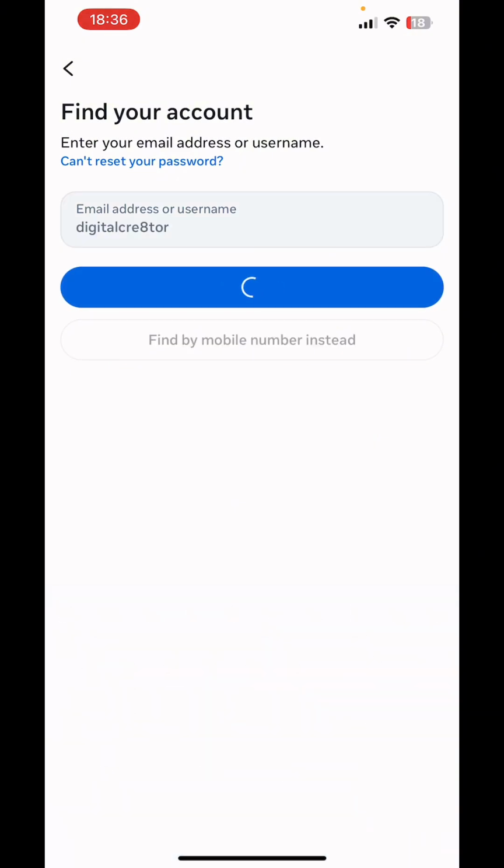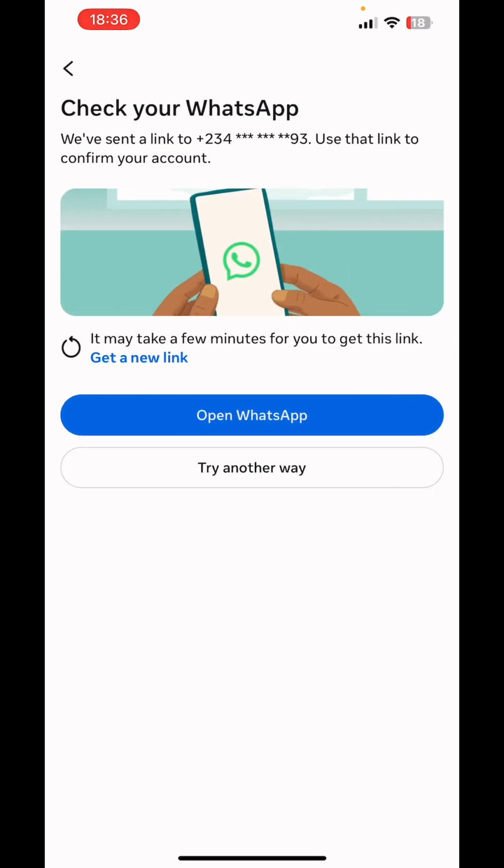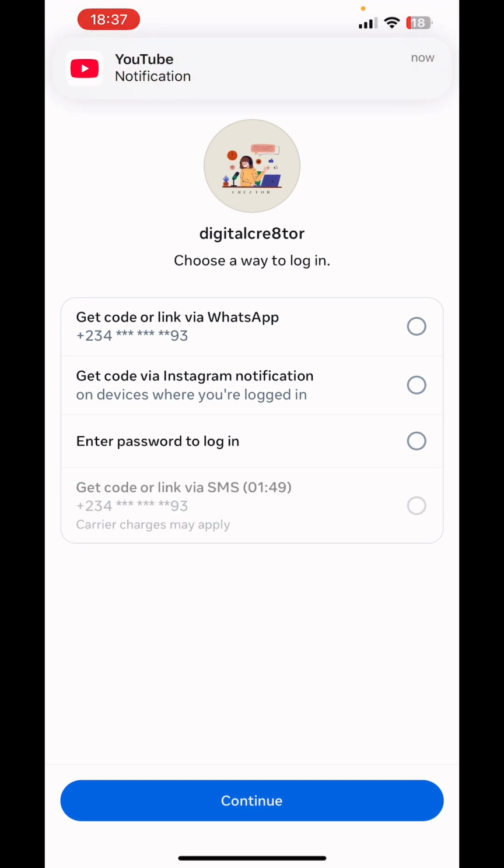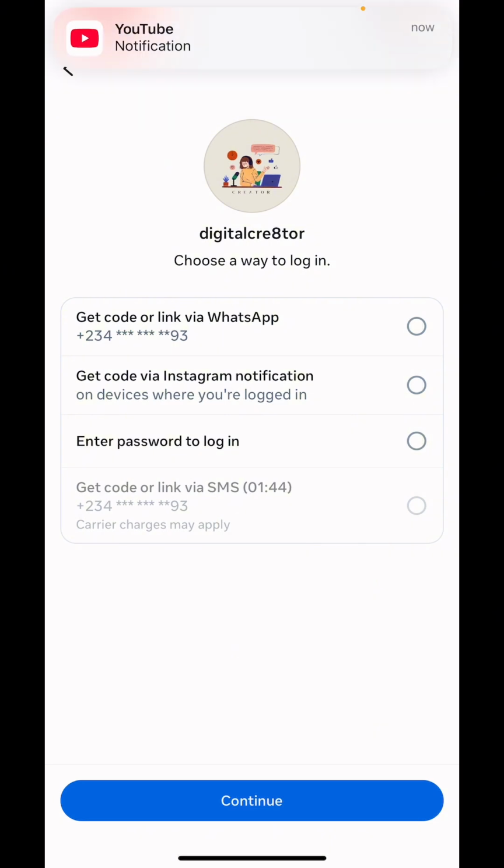So you're going to receive an OTP on your email address or on WhatsApp. Yeah, so you can see this one is connected to this WhatsApp, or you could click on try another way. So once you click on that, you can get the code via WhatsApp or Instagram notification. Sometimes you might even see email. So this one is for SMS. Okay, so there are different ways. So you select all of the options you are able to use. Then you click on continue to reset your password.